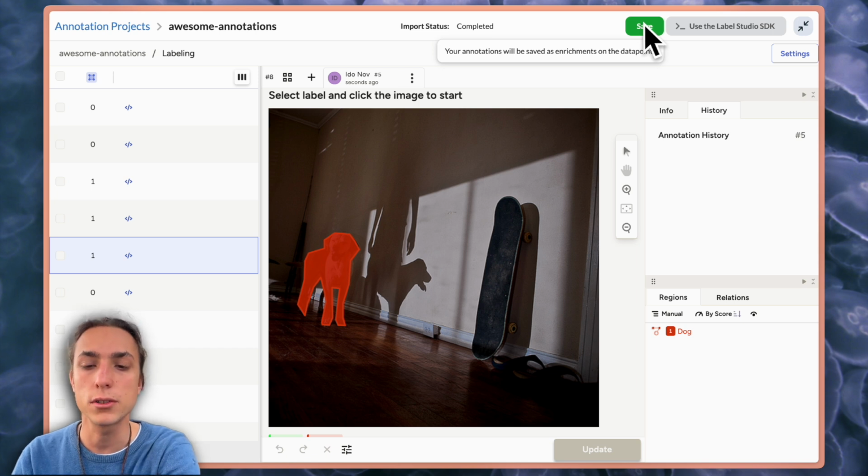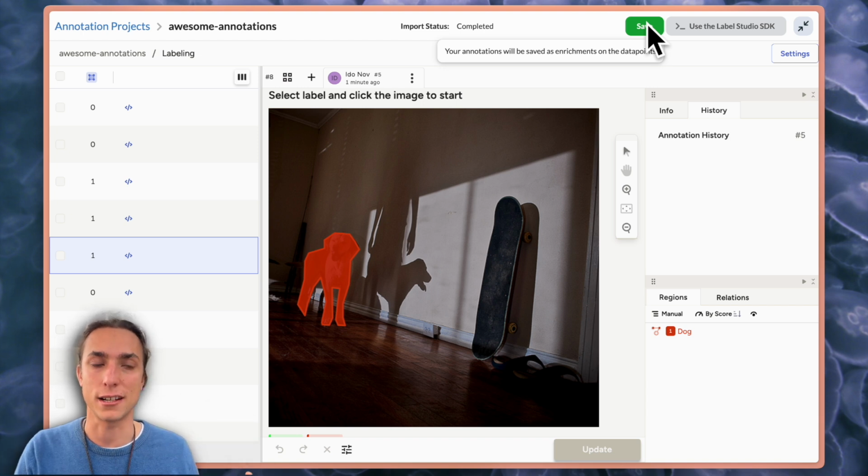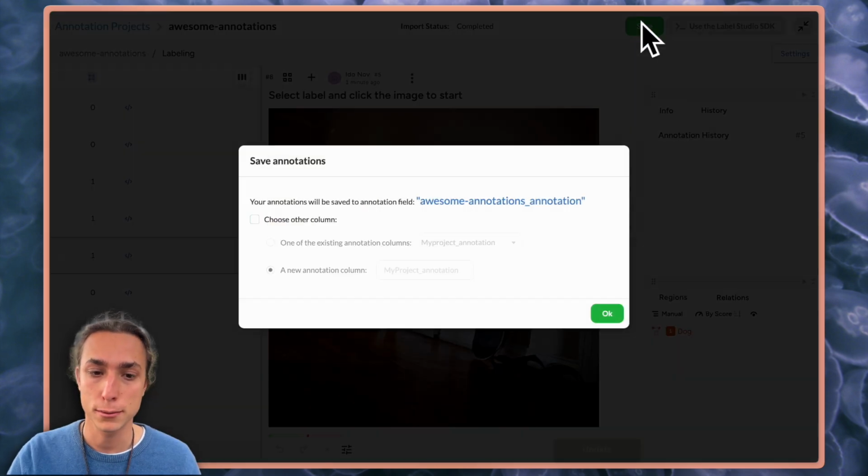What save is going to do, as the pop-up says, is save the annotations as enrichments for my data, which means that I can see it in the data source view, I can version it, I can work with it using the DagsHub client, and I can load it into other projects as well. So I'm going to click save.